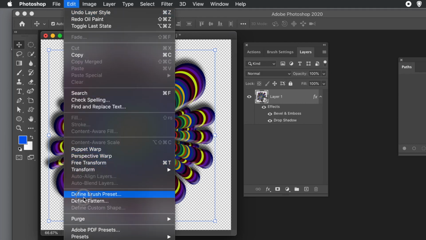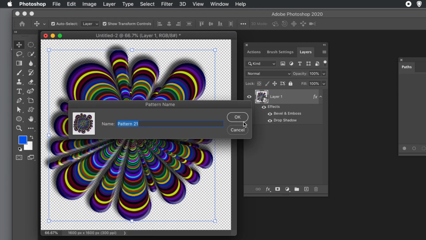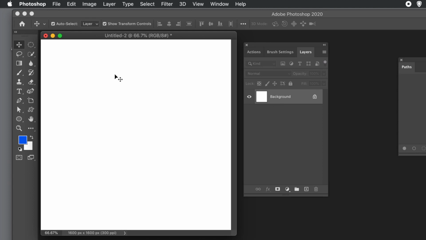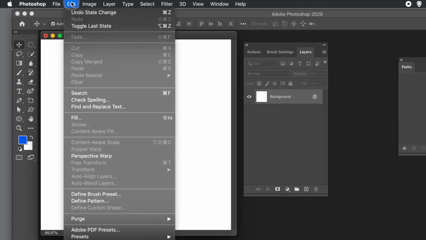as a brush. But you can also define pattern. Now it's a pattern. You can use it with the standard patterns via the Edit menu and Fill. Of course, you could use it as a background for shapes and other things as well. But I'm going to use it with the Fill command.